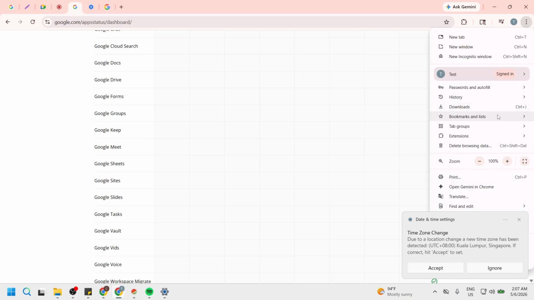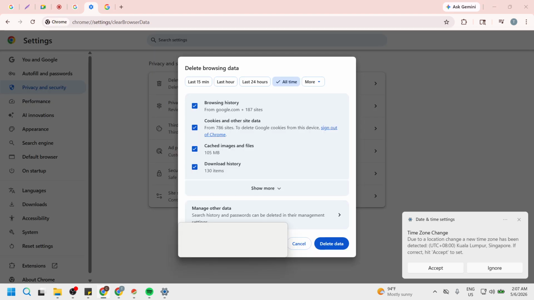other site data and cached images and files. Pick a recent time range or all time if problems persist, then clear. Reopen the browser, sign back into Google Meet, and try the meeting again.